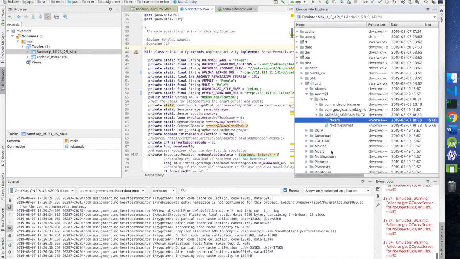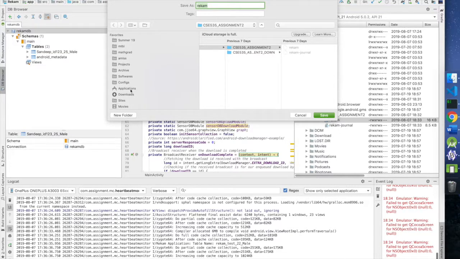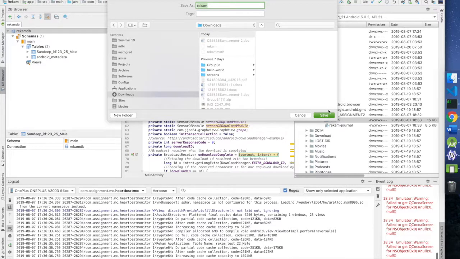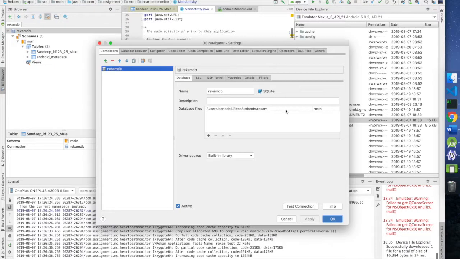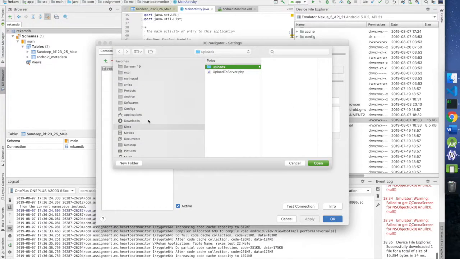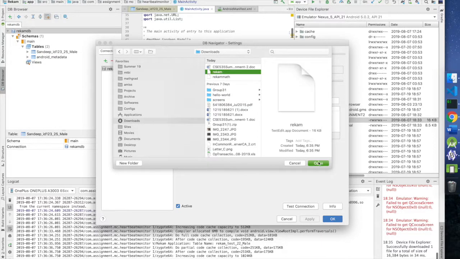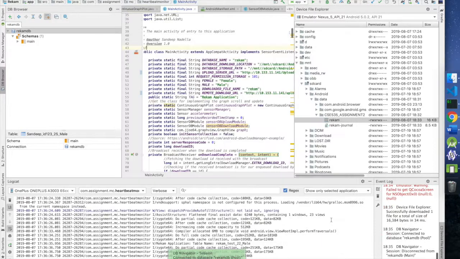Next, let's have a look at its schema. I'll save it to a file location, that is downloads. This is the file that I downloaded from the device. Let's explore the schema of it.